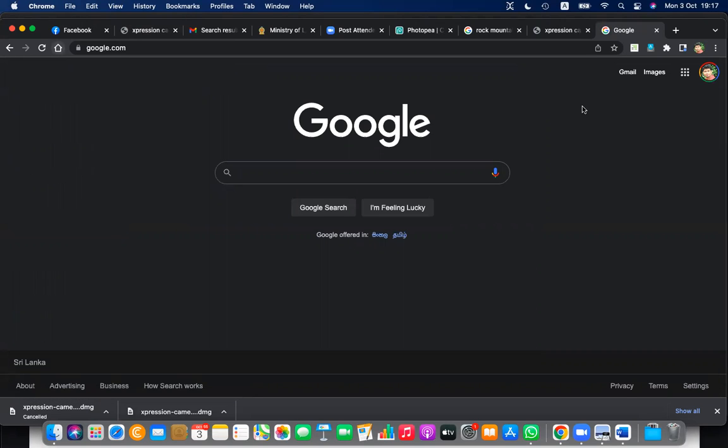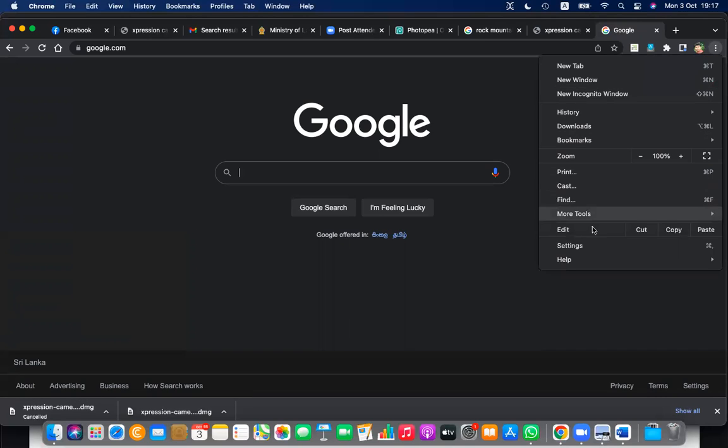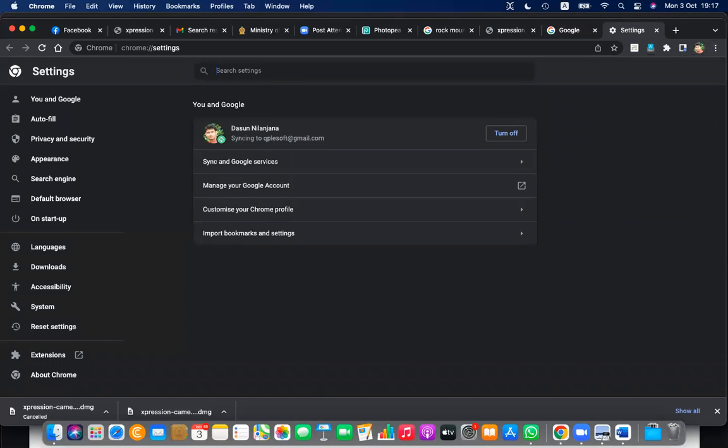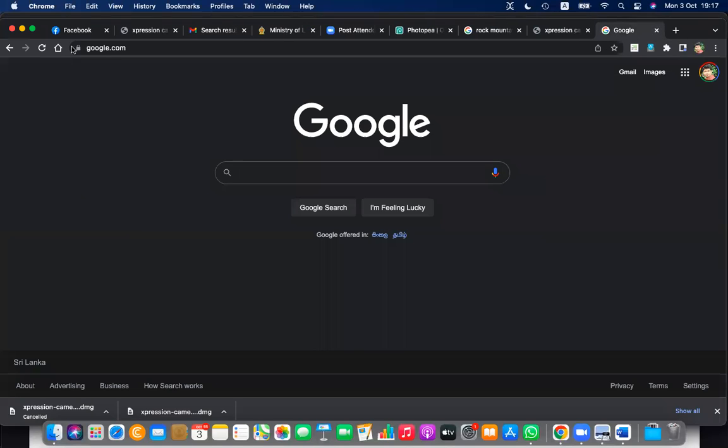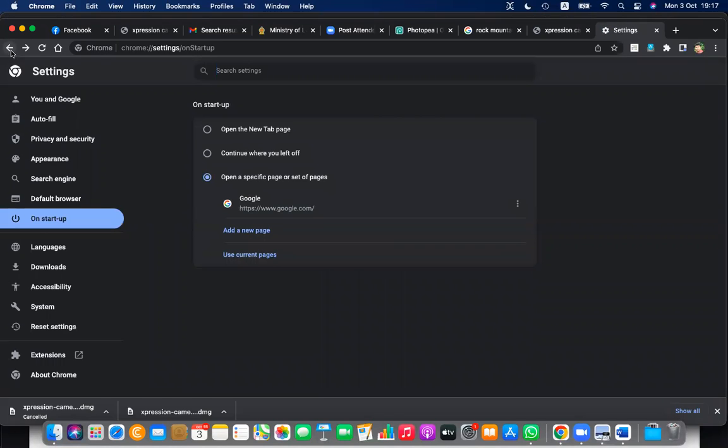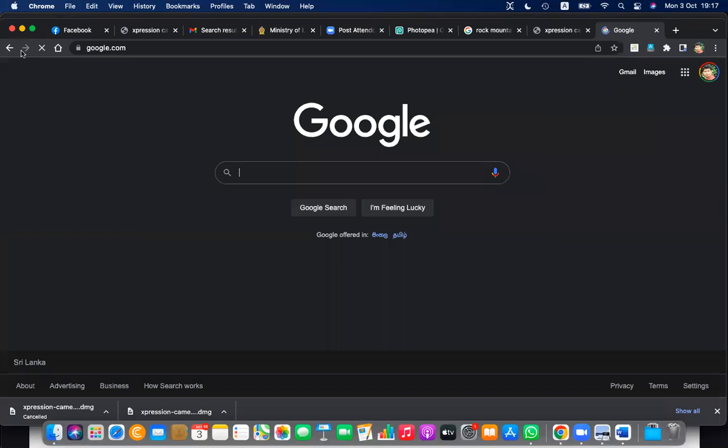How did I do that? I went to the settings or the preferences. Then I was searching home. Then you can see the home button settings, and there I have applied this google.com page. You can also set google.com as your home page. When I click the home button, it's moving to the home page. The back button will move to the side, the back, or the forward button will move to the front.